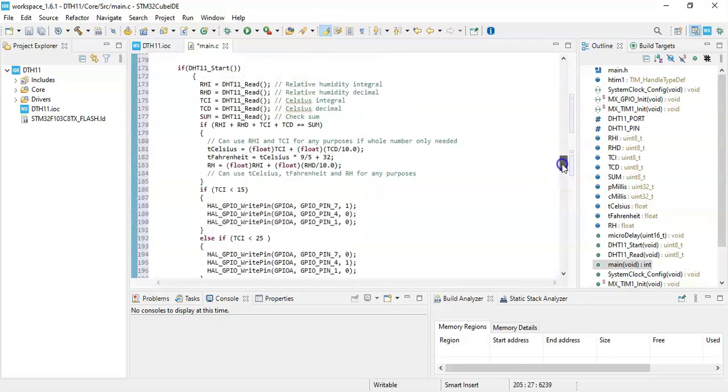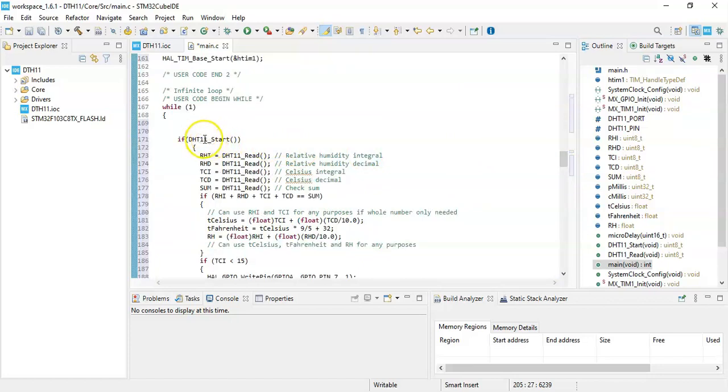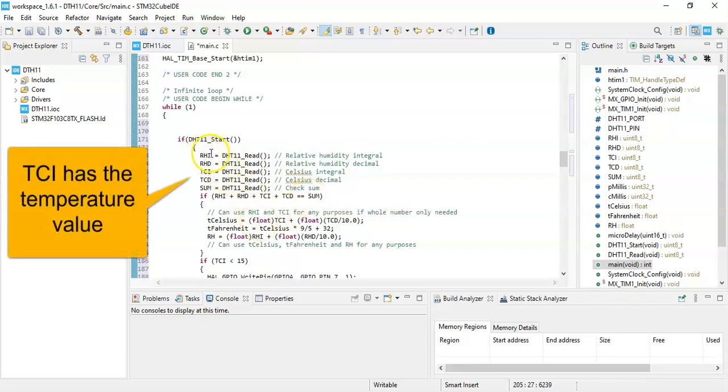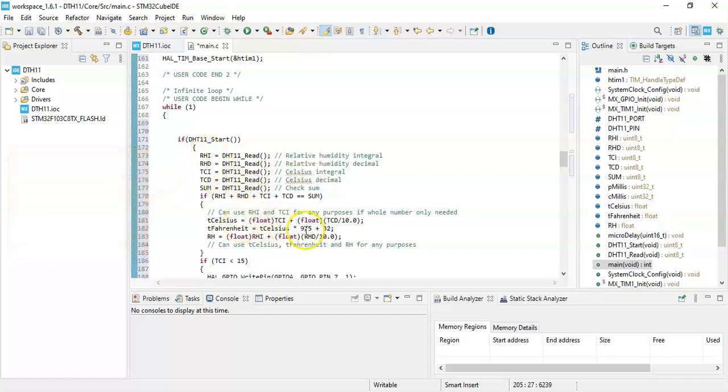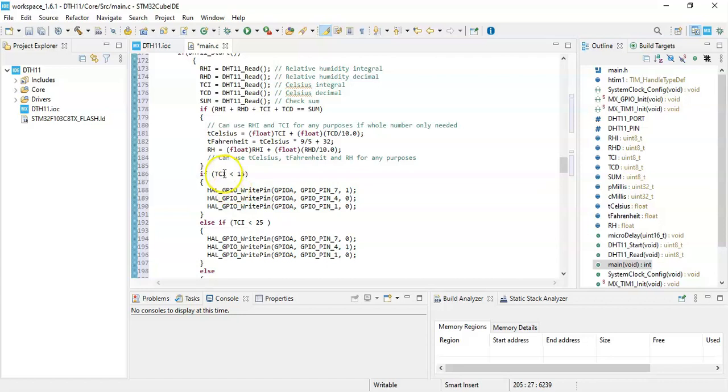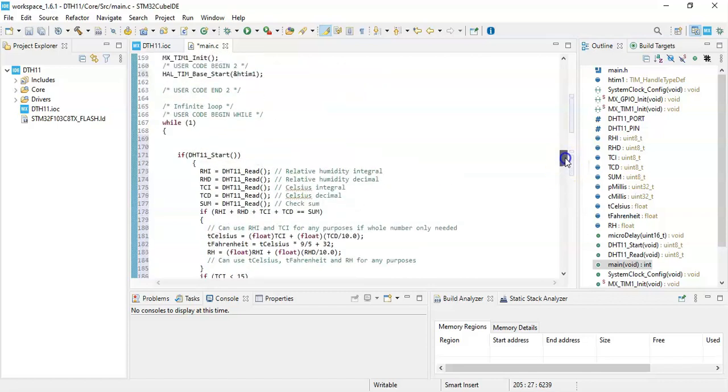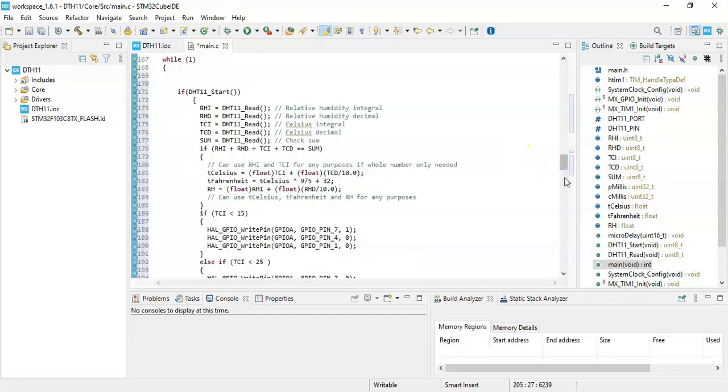What it does is it starts the DHT11 and then it reads 5 times and it checks for the checksum, and this one has the temperature value and it converts to Celsius and all those things. Now you check for the Celsius. Actually, the temperature one is this one, TCI, yeah, this one. It checks for the temperature value. According to that, it switches on the LED.